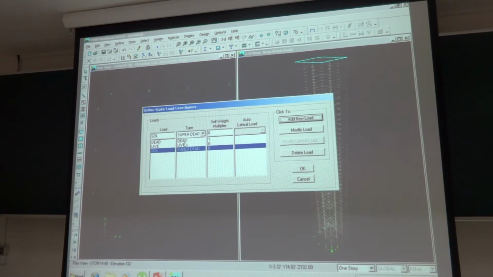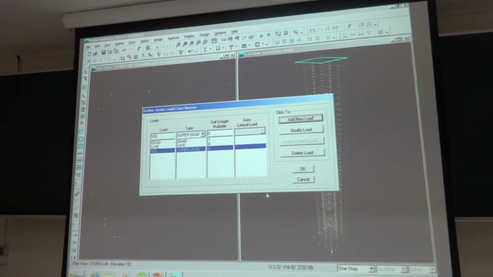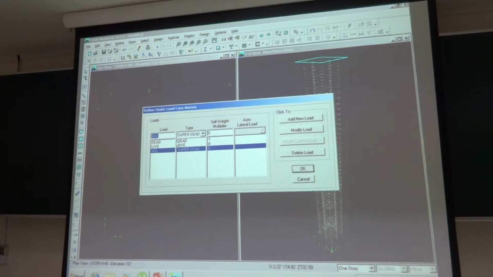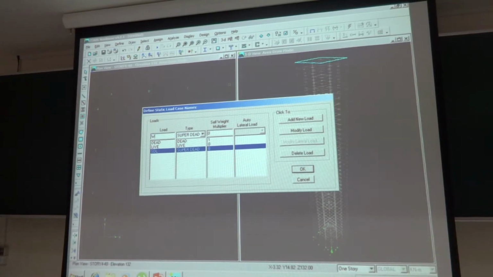So dead load is just self-weight of the components that you model. Superimposed dead load is an additional dead load that you are not modeled. And live load, and then you have to specify the wind load and earthquake load. For wind load, you have to apply at least two directions. One is in X direction and one is in Y direction.